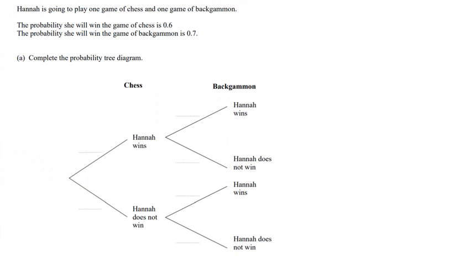Okay, so second example, year 10. Hannah is going to play one game of chess and one game of backgammon. The probability she'll win the game of chess is 0.6. The probability she'll win the game of backgammon is 0.7.